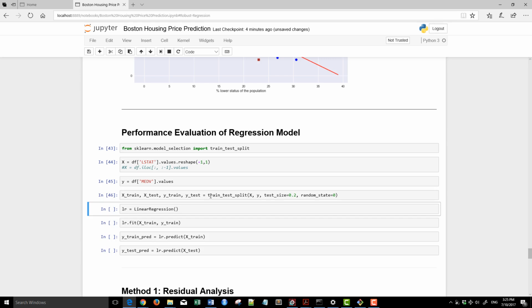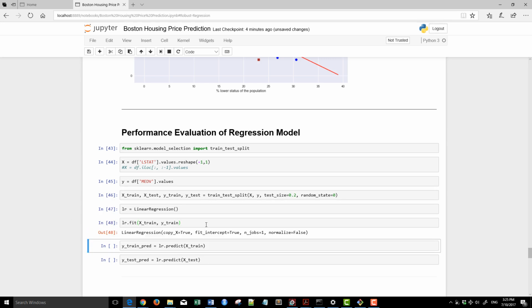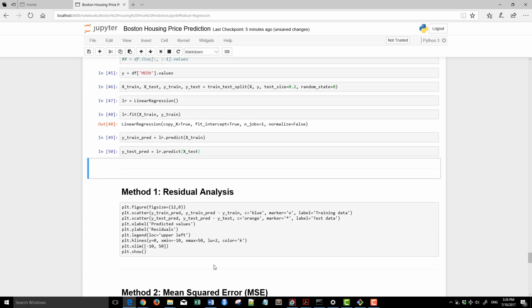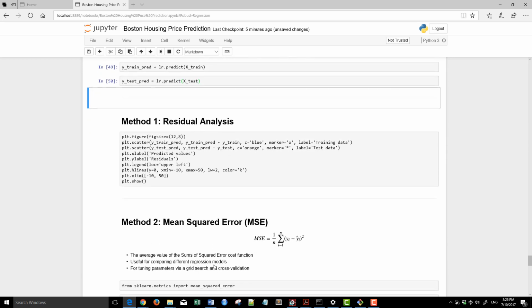We will instantiate our linear regression model, and we fit it using our X_train and y_train, and we'll run our prediction on the X_train, and we'll run our prediction on the X_test. So all of our predictions are run on X_train and X_test. And now it's really about evaluating the model.